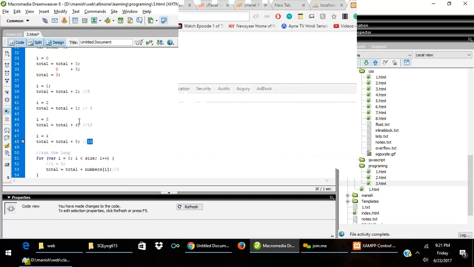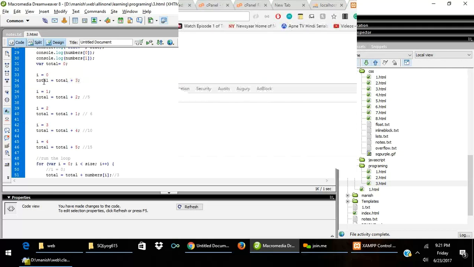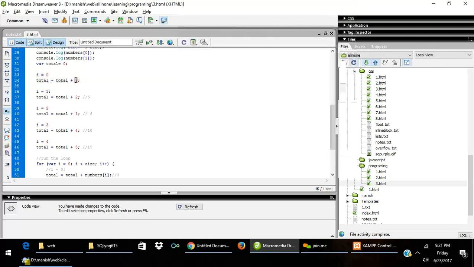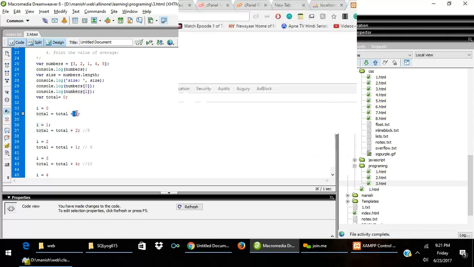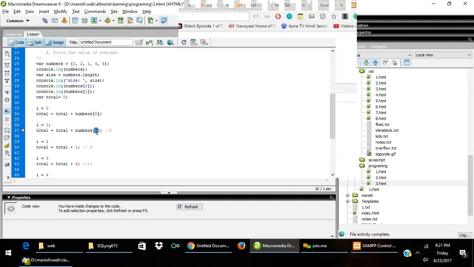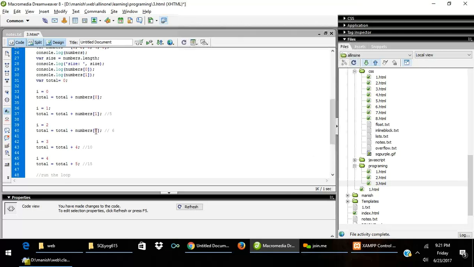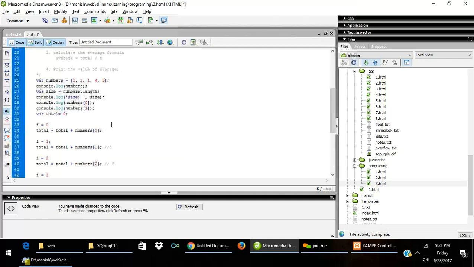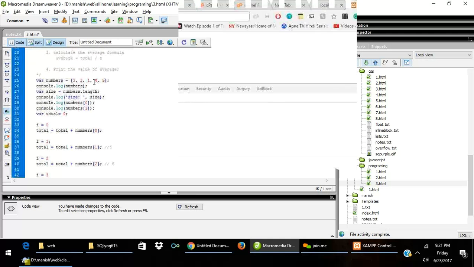So if we see what I am doing every time, I am putting total equal to total plus 3. 3 is nothing but numbers[0], because if I write numbers[0], I will get the value 3. And if I go to i equal to 1, this 2 is nothing but numbers[1]. When I reach here, this is nothing but numbers[2], because at the second position we have the value 1. If I reach here, this 4 is nothing but numbers[3].